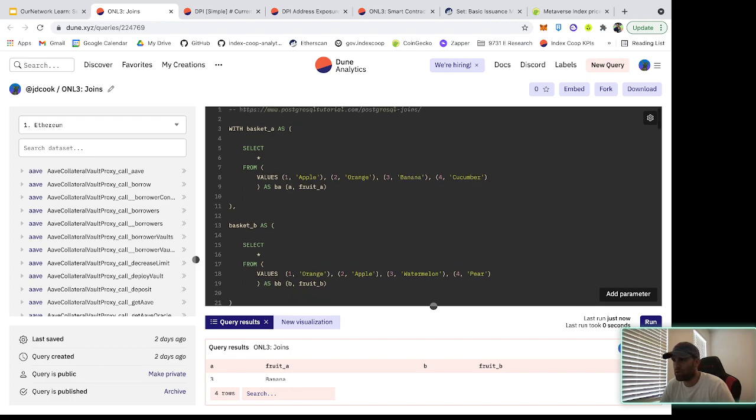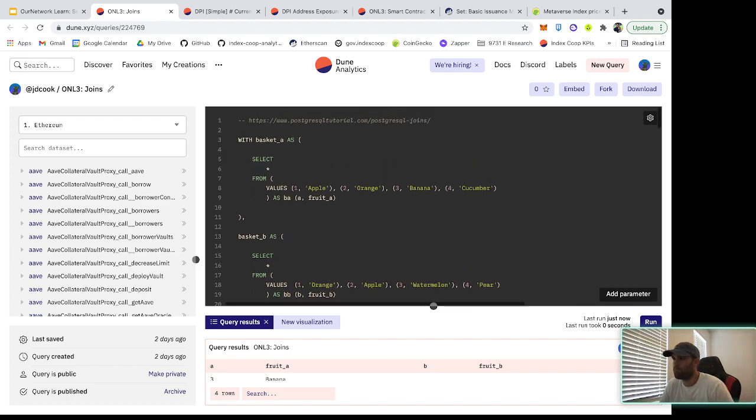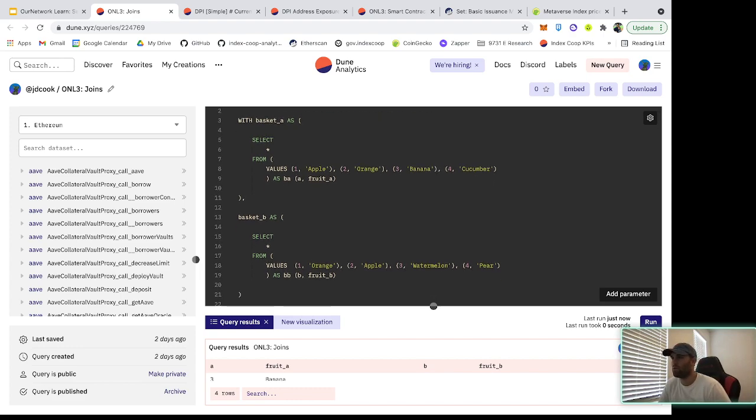So we'll probably run through these pretty quickly, yeah, hopefully it'll be helpful, and obviously this query is available to fork and play around with at any time.